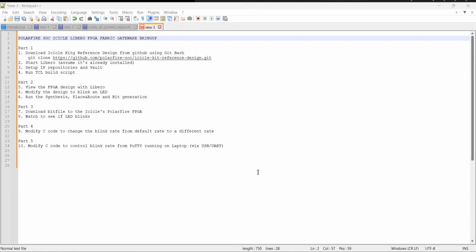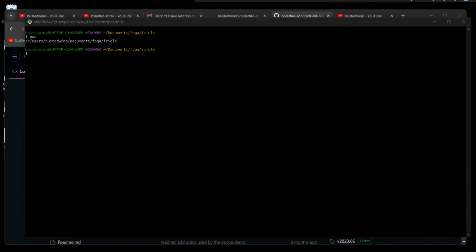In these next few videos, we're going to bring up Libero to synthesize, place and route, and create bit files for the PolarFire SoC Icicle dev board by Microchip. Here's what we'll do. The first thing we want to do is get the Icicle reference design from GitHub.